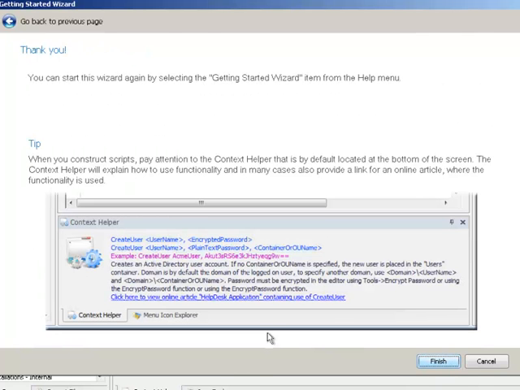And that's all the screens that are involved in the Getting Started wizard. You can access it again through the Getting Started item on the Help menu. And just a quick tip about the context helper, which appears underneath the script window, and it just gives you information about the line you're currently highlighting.